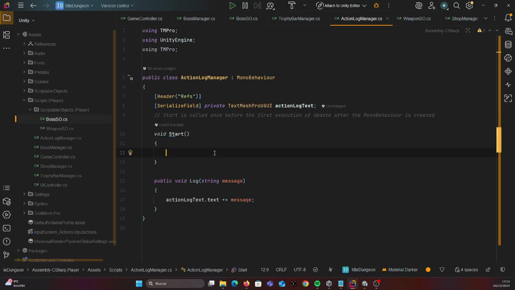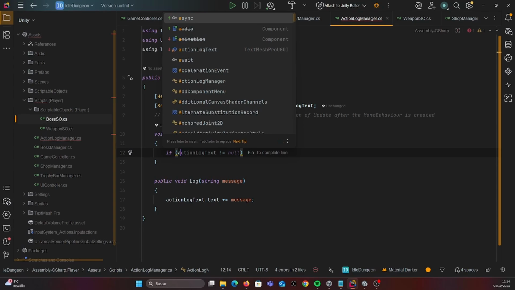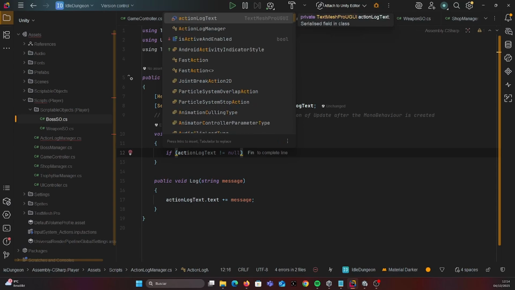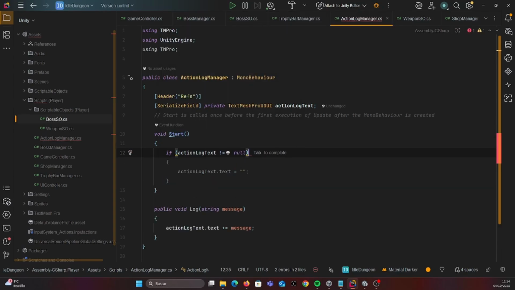We want to basically insert the message that we are passing into our TextMeshPro that we reference here. One thing we want to do is in the Start method, we can say if the action log text is different from null, we set it to empty, because we don't want any log when the game starts.